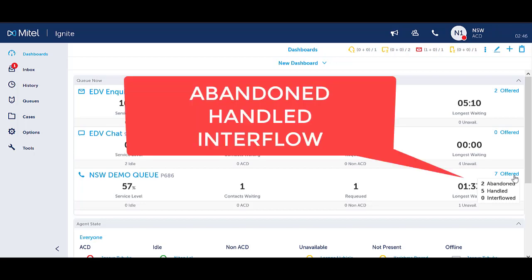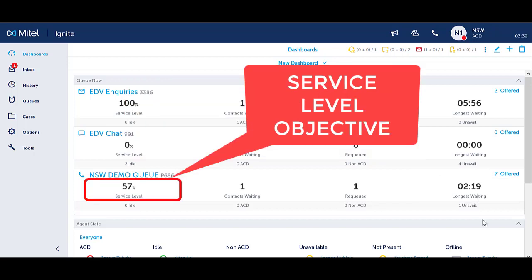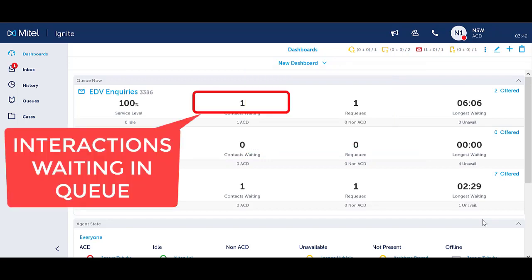Abandoned interactions are where the caller has hung up rather than waiting to be answered. Handled interactions are those that have been answered. Interflowed interactions are generally where the interaction has been taken out of a particular queue and presented elsewhere. This could be a diversion to another number or rerouted to another queue. The service level of each queue is based on the service level objective as set by the System IT Administrator.